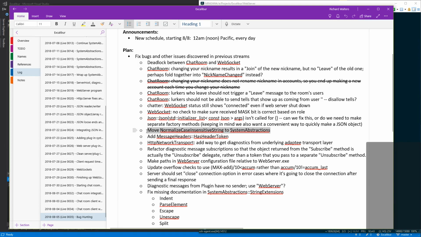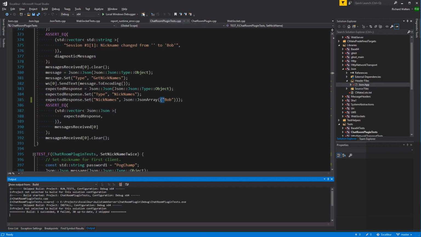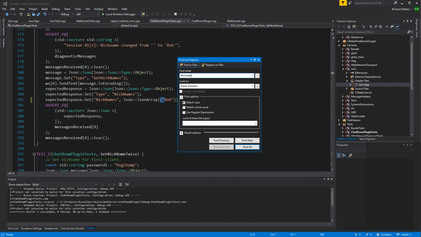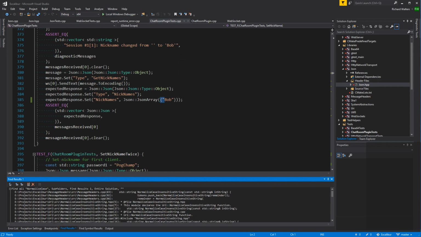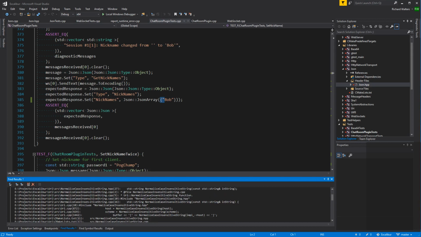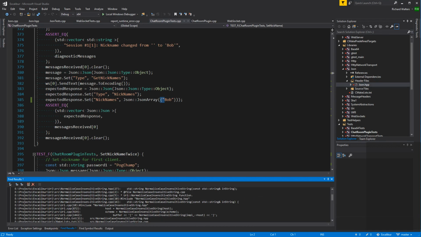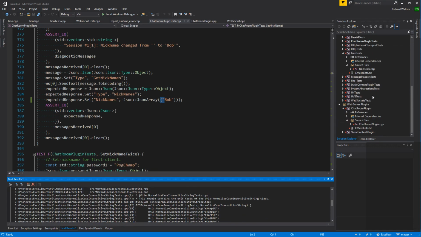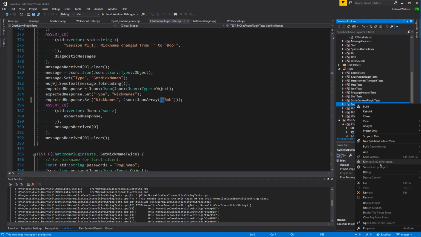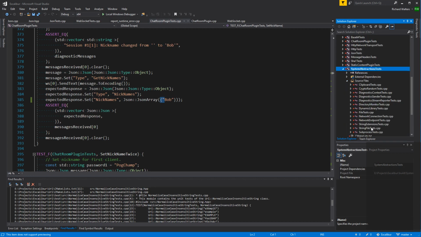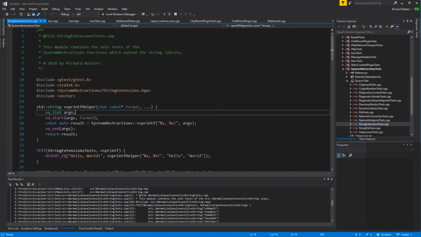Move normalized case insensitive string to system abstractions. Yeah, so that's in like a bunch of places and I wanted to consolidate that. So we will do a search. Normalize. How about we just normalize case and we don't match the case? No pun intended. So it's in URI and message headers and WebSockets. So let's first set up a unit test in system abstractions test. String extensions test sounds good, right?